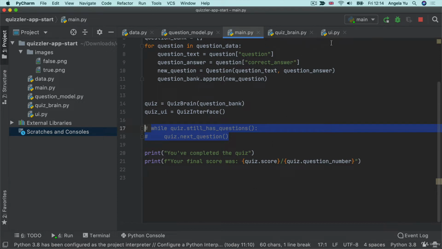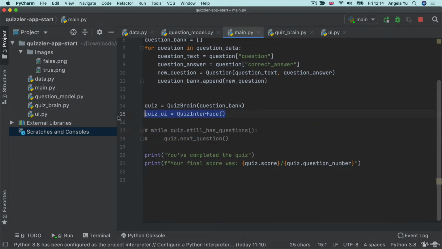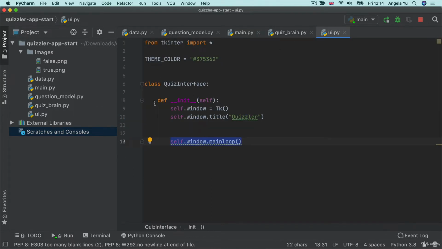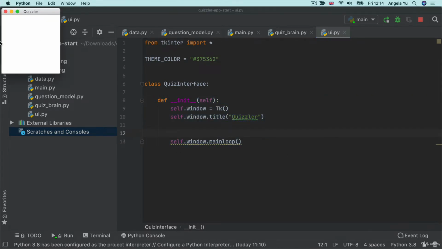Now, whenever we want to test out our UI, all we have to do is to run our main.py, and once it hits this line, it's going to create a new object from our QuizInterface over here, and once it does that, it's going to hit the init method, and it's going to create our new GUI.